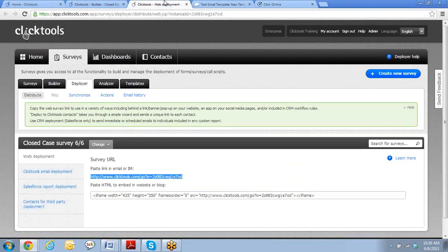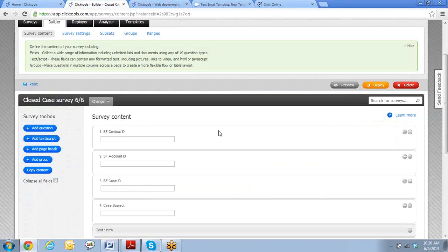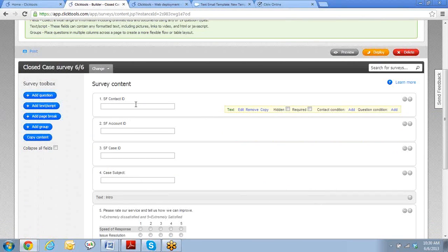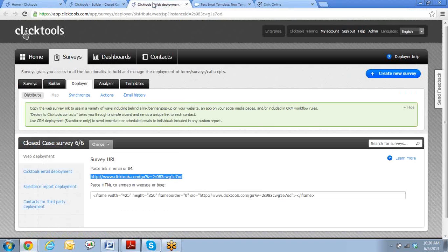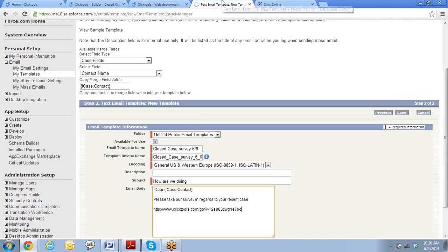If we take a look back at our survey, you'll notice that we have those fields on the top: contact ID, account ID, case subject. Those are hidden fields that we need to embed into that survey URL so that the information gets populated and links the data back into Salesforce. To do that, you have to write a little bit of a formula here.